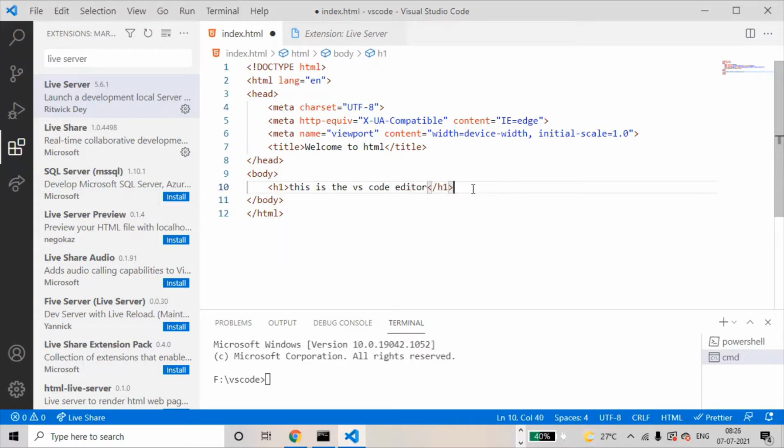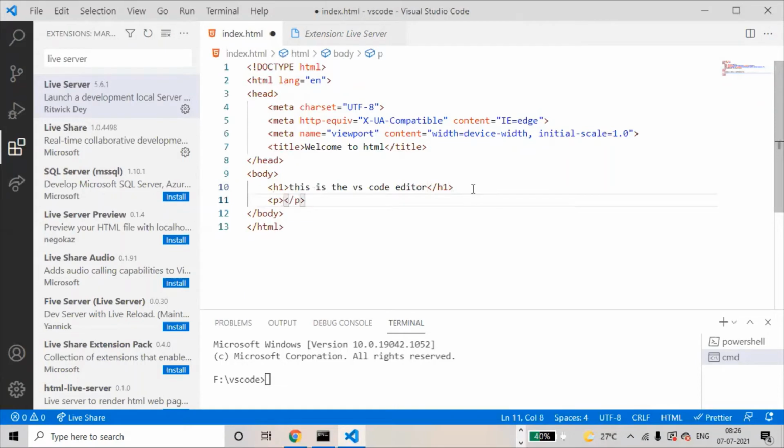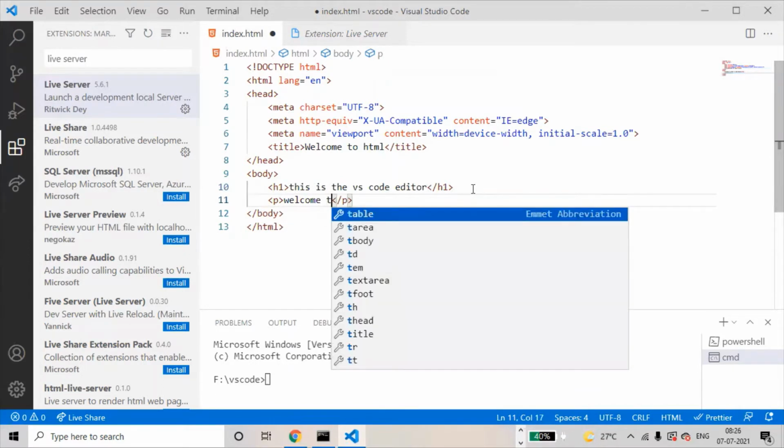If you want to add any paragraph, you can do it by using the p tag. Just type p, then press enter. Starting tag and ending tag will be added automatically. If you want to add any text, like welcome to VS School.